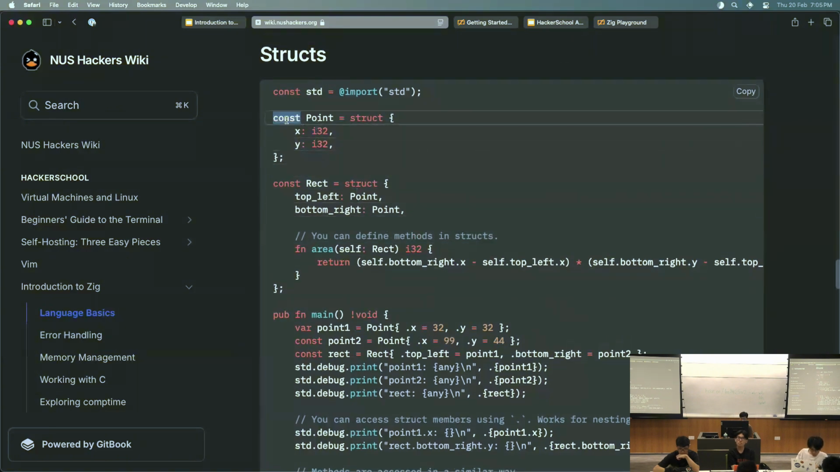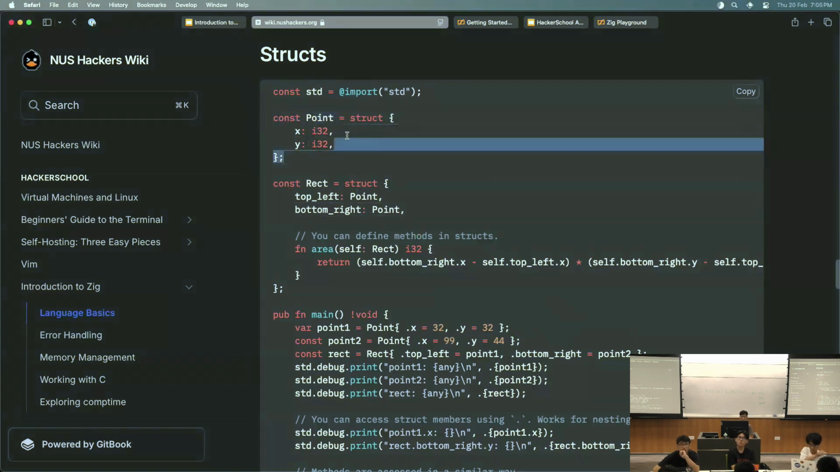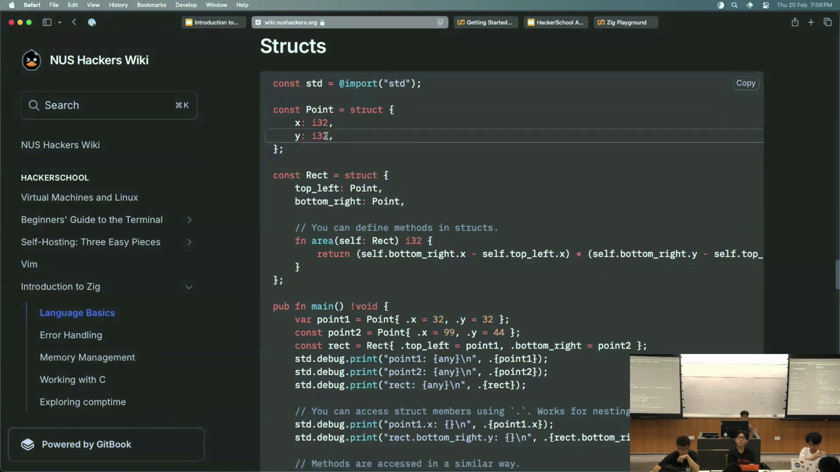Notice that it's very interesting, right? The syntax that we use is literally the same as assigning a variable. Const point equals to a struct, and we'll explore more on that later. But for now, this defines a struct and this defines a struct, and you can define methods in structs as well. If you define functions inside a struct and you specify the first argument of that function is the struct itself or a pointer to the struct, then you have a method.